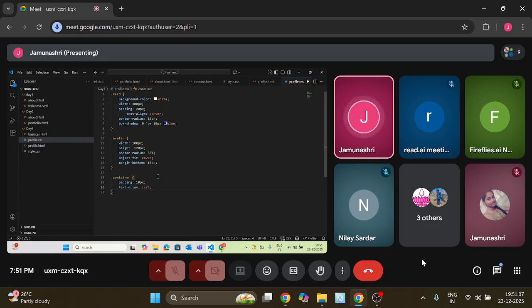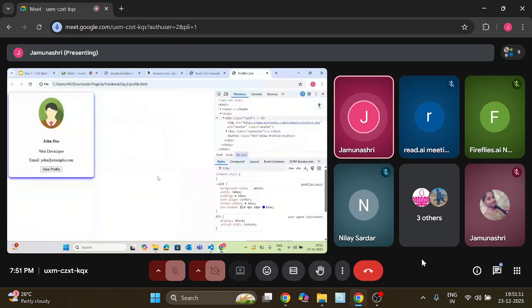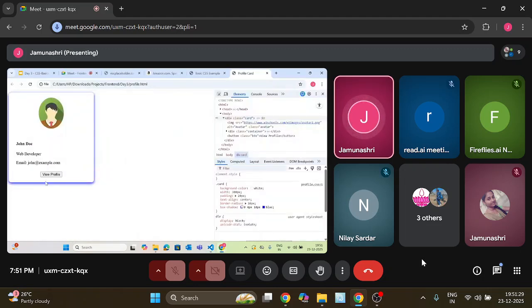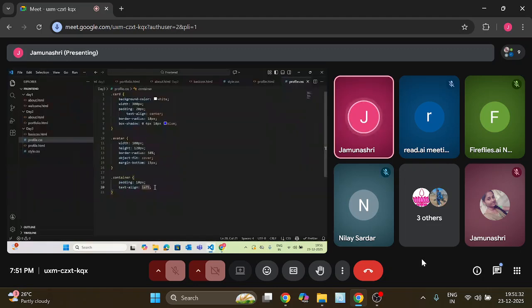And also the alignment of the text should be in center mode. Earlier it is in center mode, but if we need left or right, we can give that. For my case it is not needed. For your reference I'm just showing, so you see it is going to the left. But in our case left does not look good, so I'm giving center.